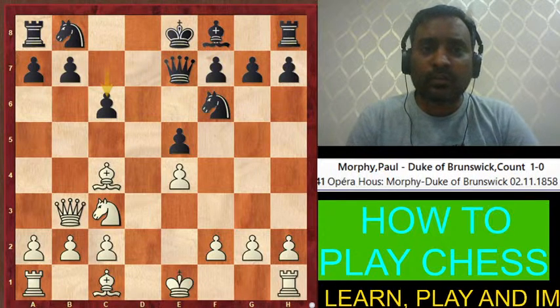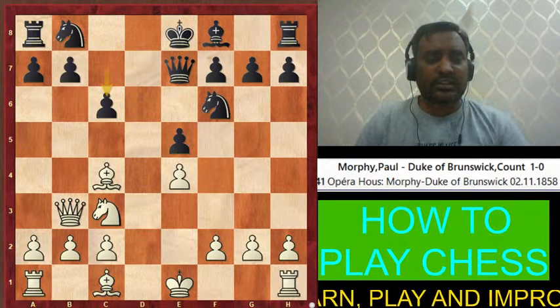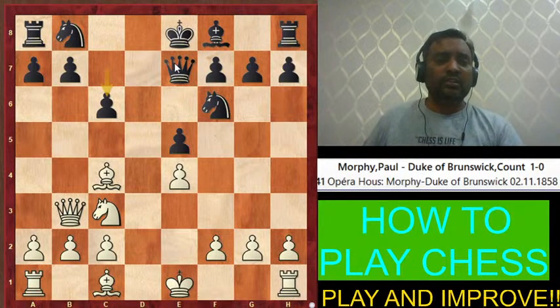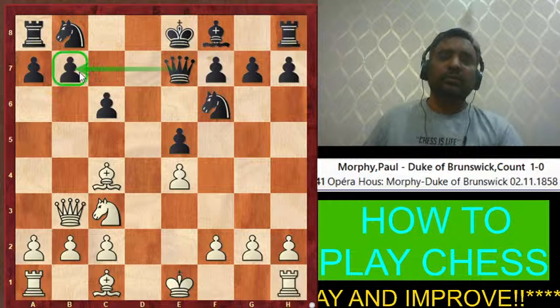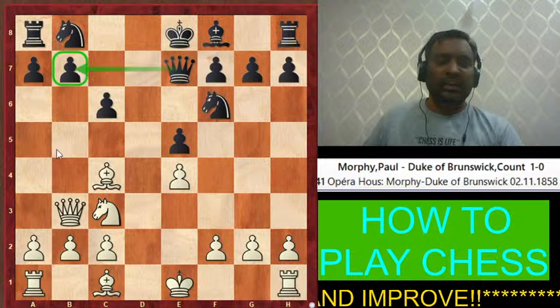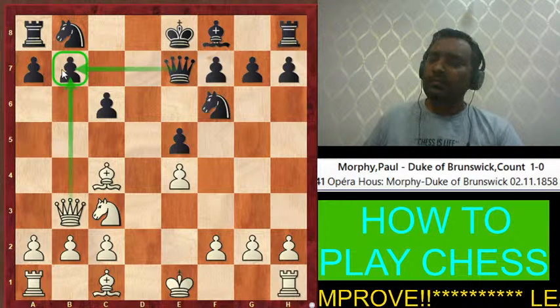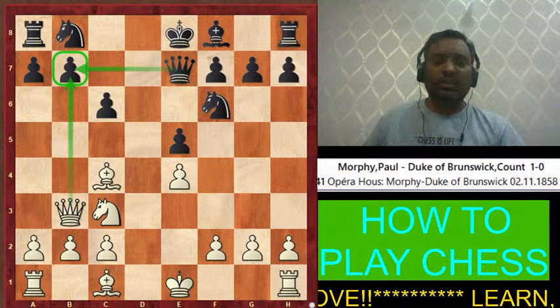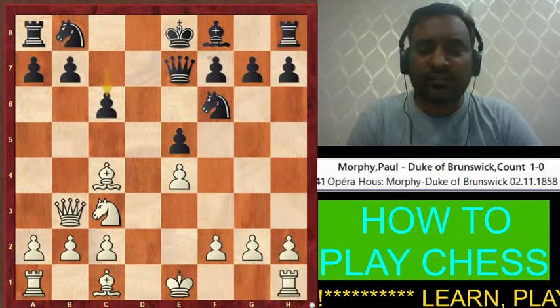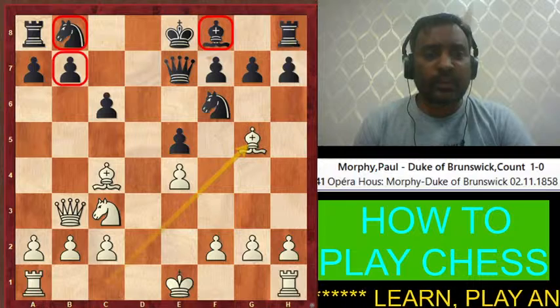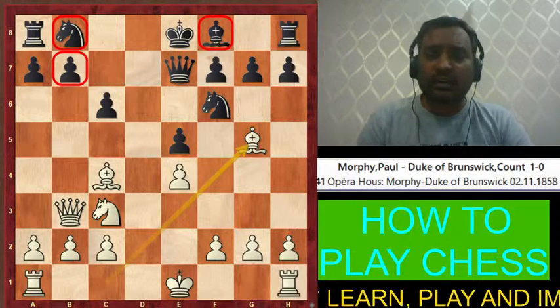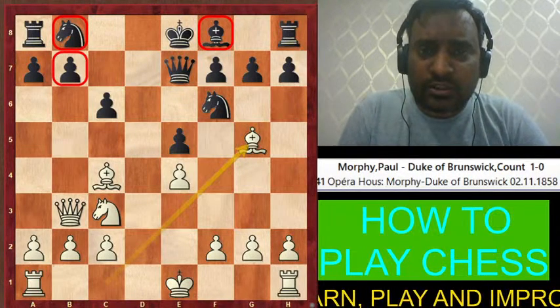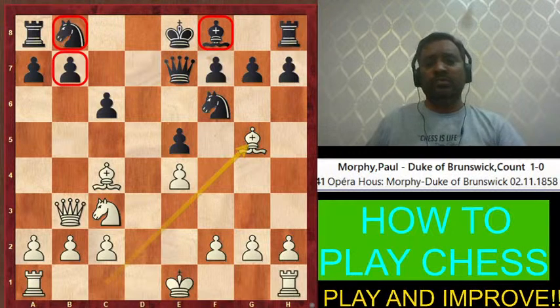So Paul Morphy's opponent played c6. The idea is, they just want to protect the pawn with the queen. Now white cannot take this pawn because now the queen is defending. So therefore black is thinking very safe. But remember, white played bishop g5. Now look at the position after bishop g5.